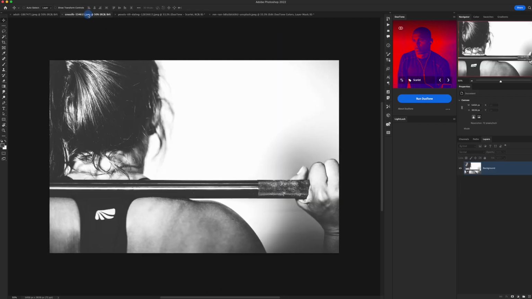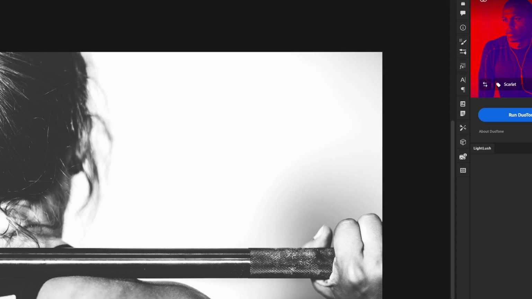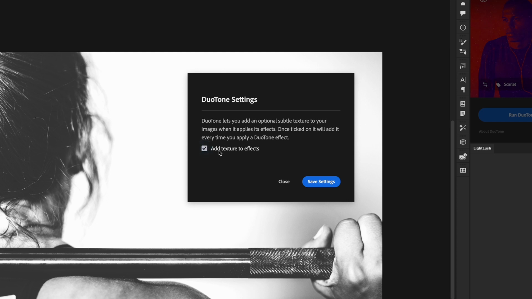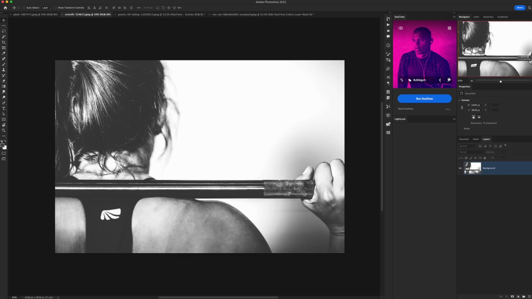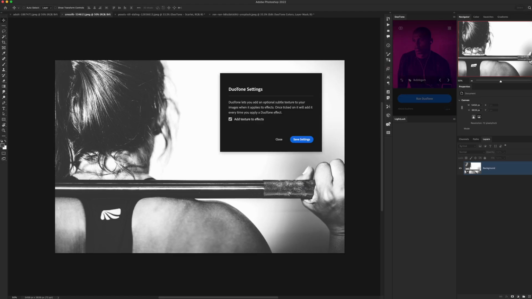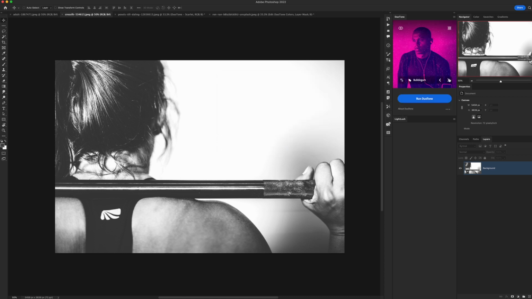Another cool thing that the plugin does is if you go to the settings panel, you can put on the texture effects, and what that's going to do is give you this little texture effect in addition to the color map, and also indicate here that the texture effects are switched on. So this texture effect will stay on for as long as you untick the effect. So next time you fire up Photoshop, it'll stay on, so you can control that.